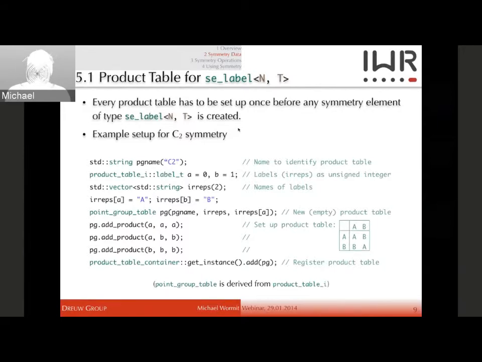You can add as many product tables here as you like. Usually we have only one or maybe two of these product tables in a calculation, but there's no limit to this. And the only requirement when you create a symmetry label element is that the unique string you pass to the symmetry label element has to be a string or has to be an identifier of a product table which you have previously added to this product table container.